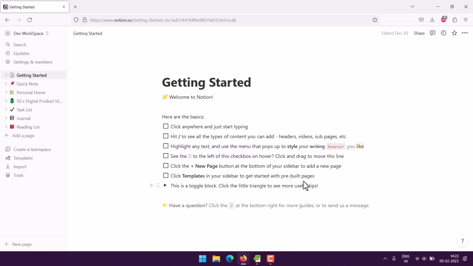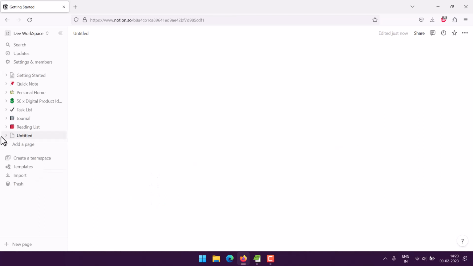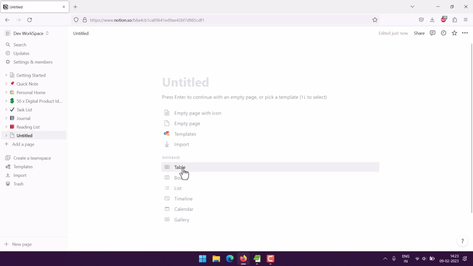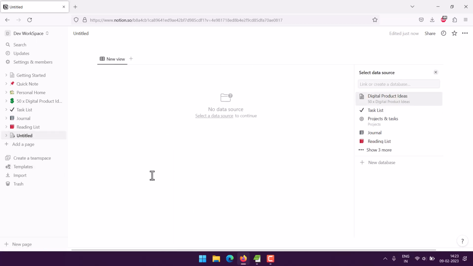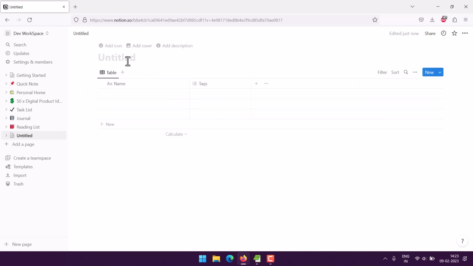Okay, so let's take a look at how you can create a work order template or tracker in Notion. What you can do is create a new page, right? And here we choose database as table. Now currently I don't have any data source, so I will just click on new database.